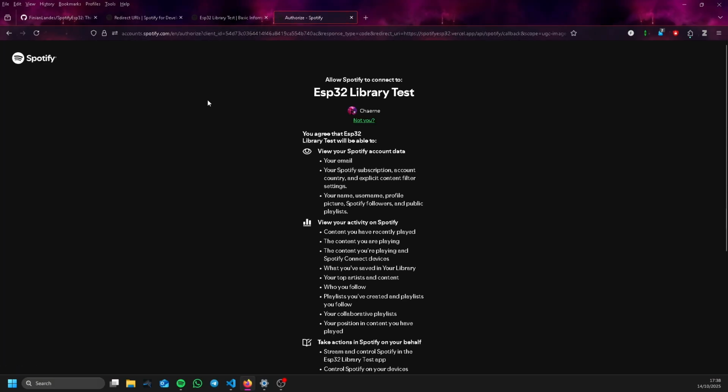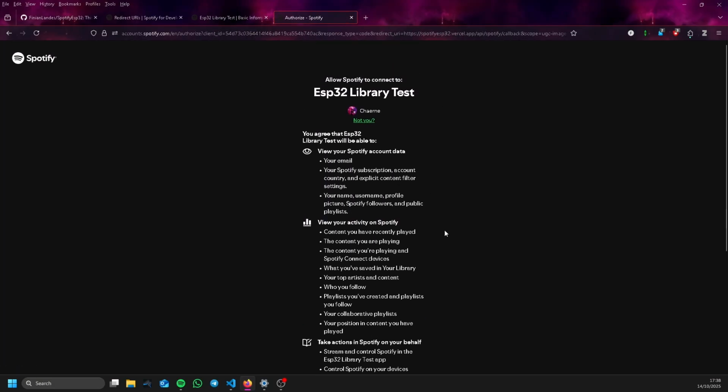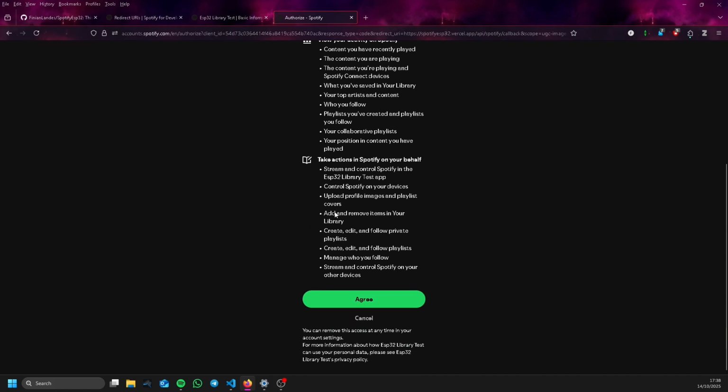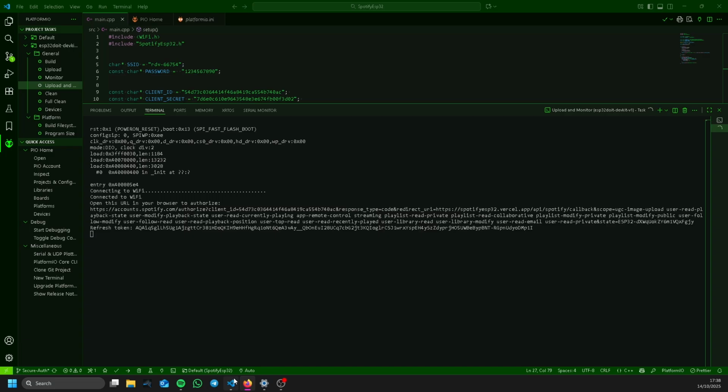And now you will be asked, depending on what scopes you set, what the ESP is able to do. And you might have to log in. I'm already logged in, so that's not an issue. And then we're going to click agree. And at this point, we don't need the browser anymore. We can go back.